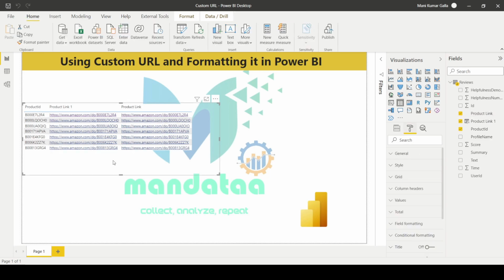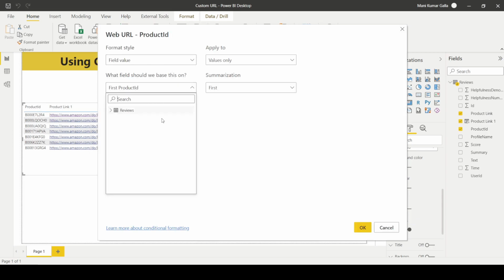Now, if you want to have the link on the product ID, which is in the column, we need to format it conditionally. For that, I'm going to conditional formatting on the product ID. I'm enabling this web URL. Now I'm going to select a column which is of type web URL. Here we have both product link and product link 1. I'm selecting product link.